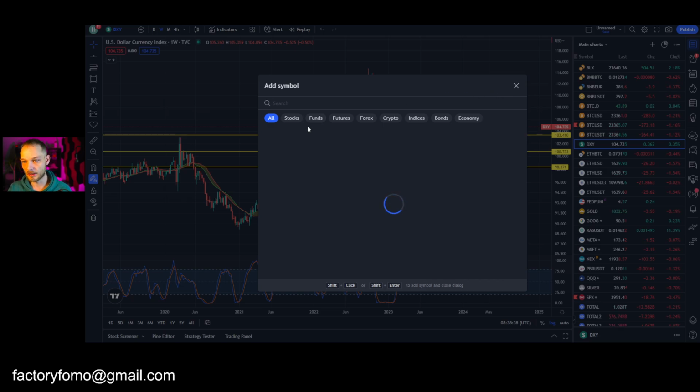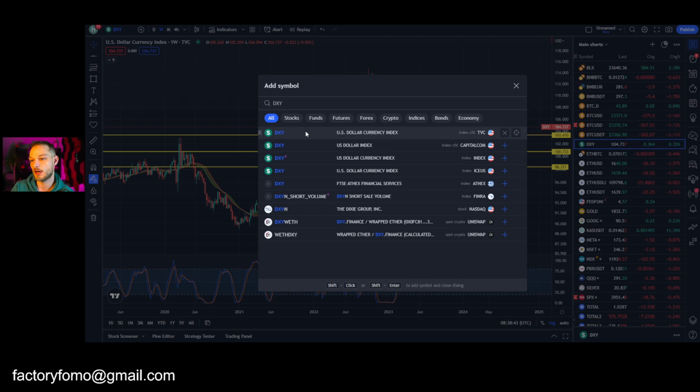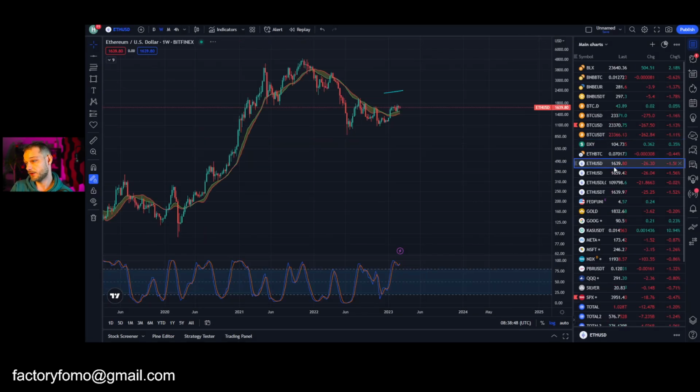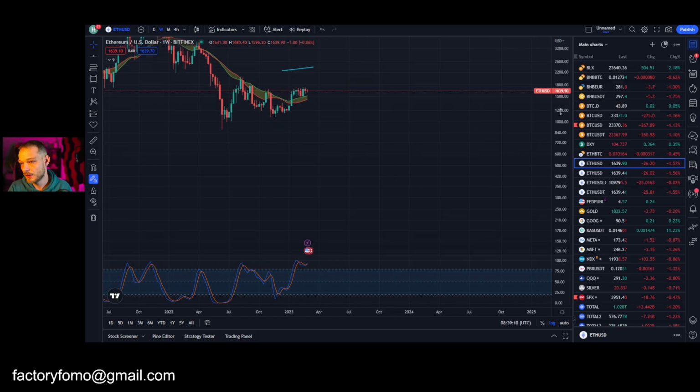So you look at this by clicking the plus button and filling in DXY, and you will see the DXY pop up right here. Another one I think is pretty important is, of course, Ethereum. It's the second leading crypto asset, and often people say that if Bitcoin does something, altcoins follow. It's usually more the case with Ethereum, in my opinion. So if you want to see altcoins go up, it's good if you see Ethereum go up as well.